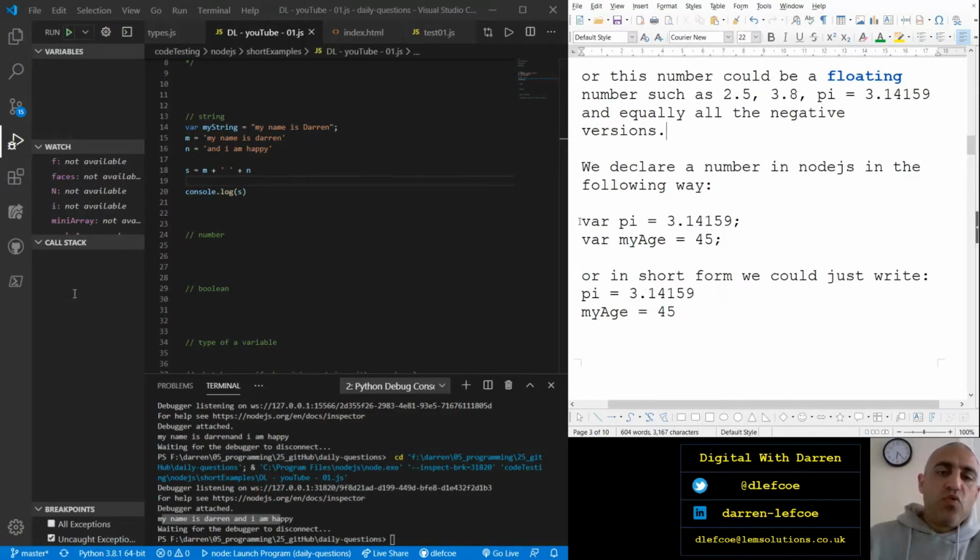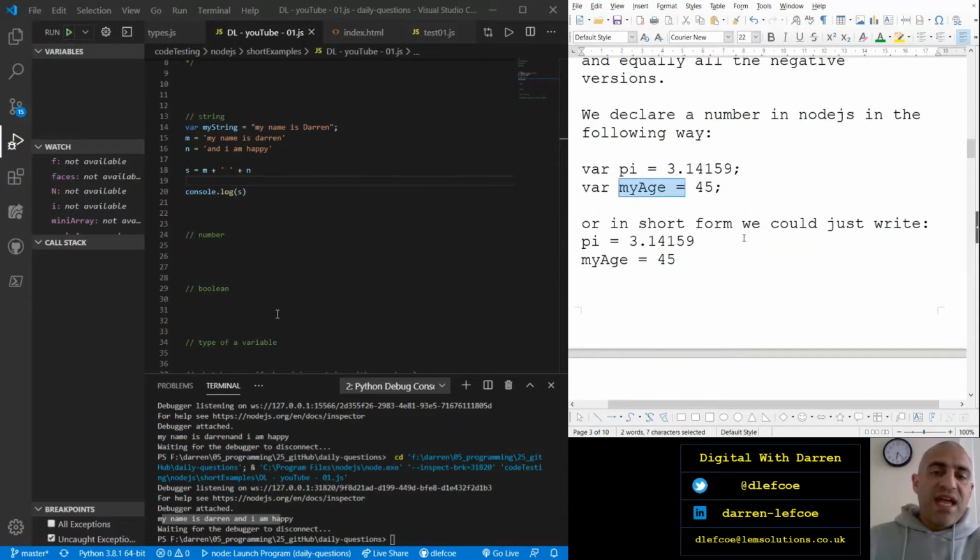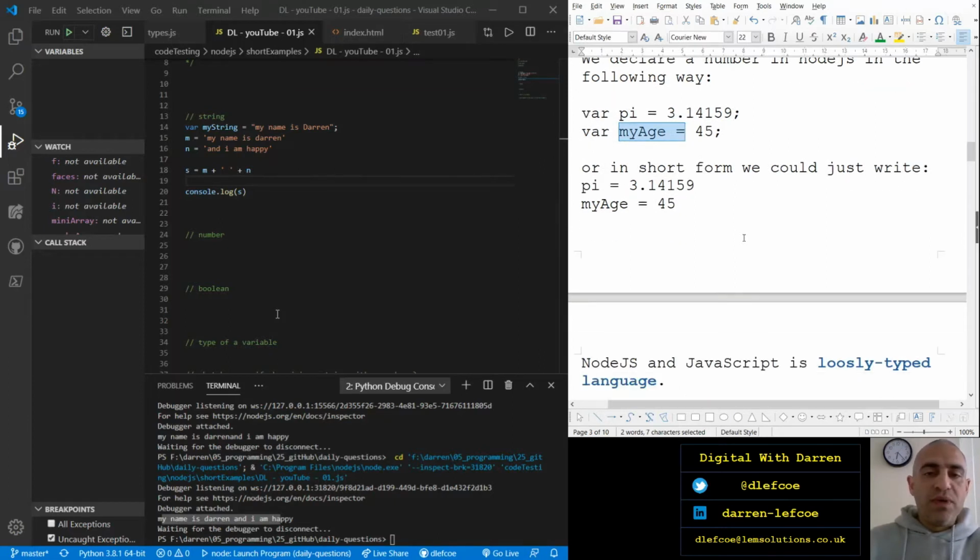Now, when we declare a number, we declare numbers in Node in the following way, and this is like the full language for it. We do the var, and then the pi equals to 3.14159, and then we put the semicolon at the end, or we could do var myAge, and then it's 45. Or again, we're going to move straight to the short form, so we could do one or the other. We could just say pi is 3.14159, and we can say myAge is 45. So we just hop along and actually go and do that.